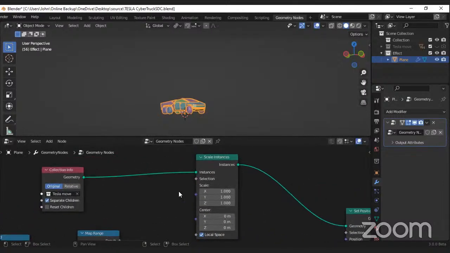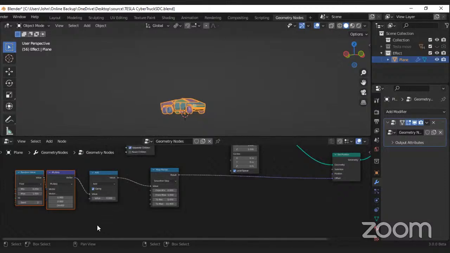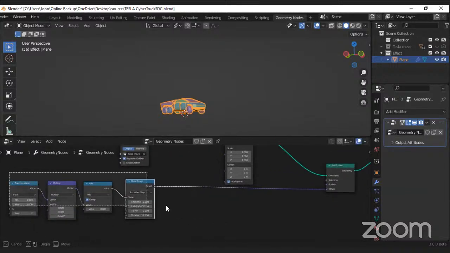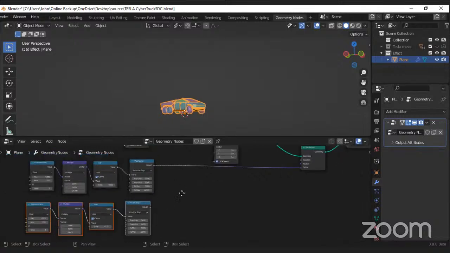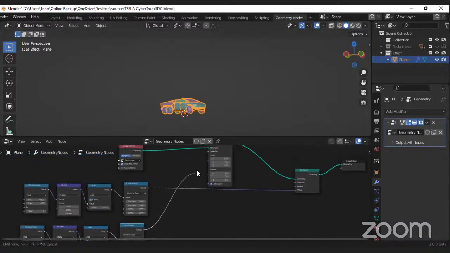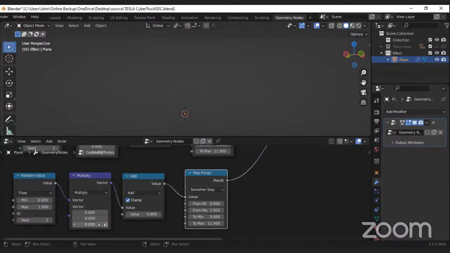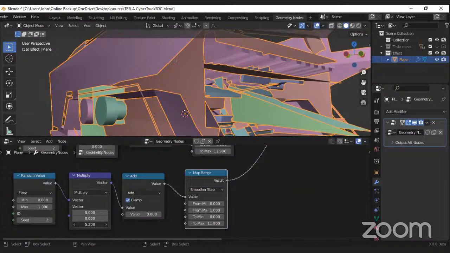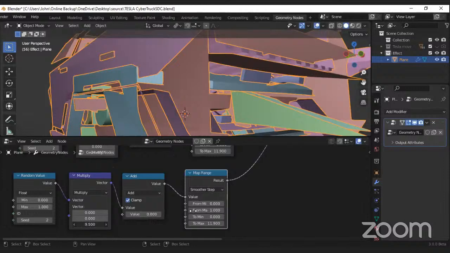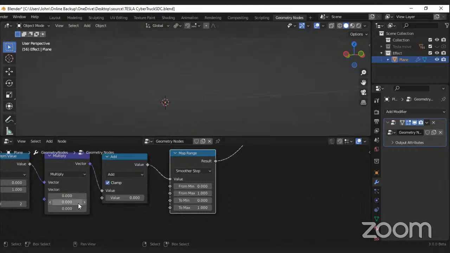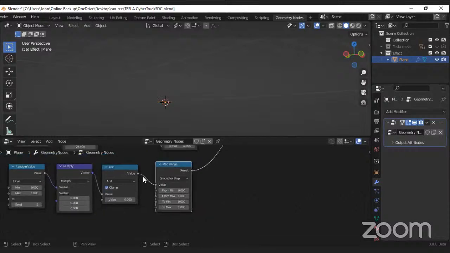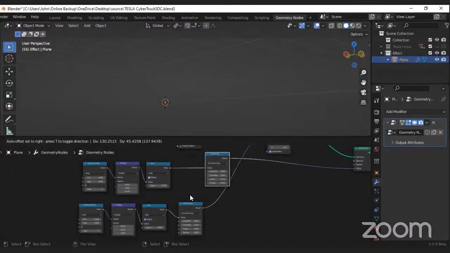Then duplicate this one, Shift D, and set to scale. So set 0. And so let's make it this one. And then here, the problem that we are experiencing here is because we have, let me show you what we are going to do.